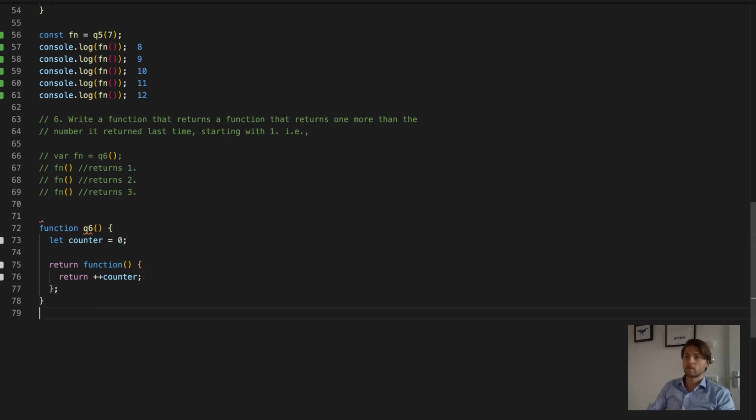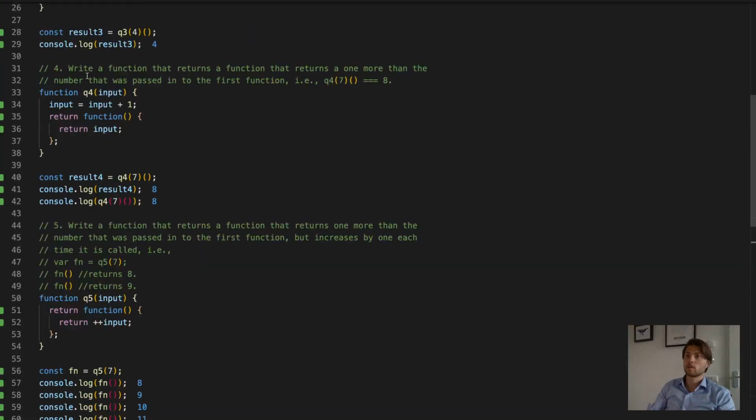And now, if we call this Q6, function equals Q6. Actually, it says var here, but I can use var. Always use const. It happens when I steal exercises from the internet.